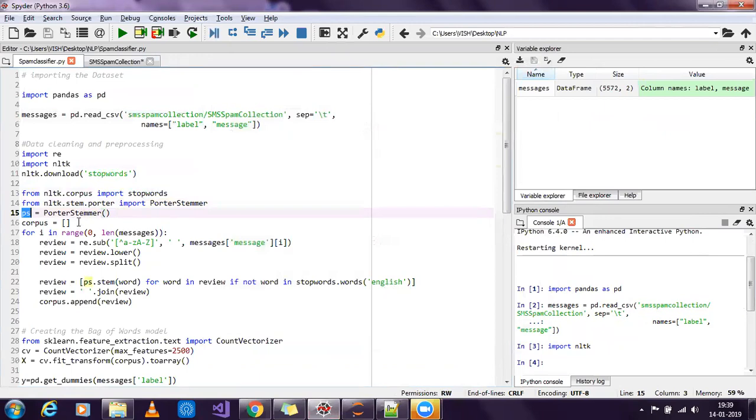Now my next line is creating an empty corpus, because after data pre-processing, all the messages that are present inside this message data frame, I'm going to put up in this corpus list. So now let me show you how the data cleaning process is done.